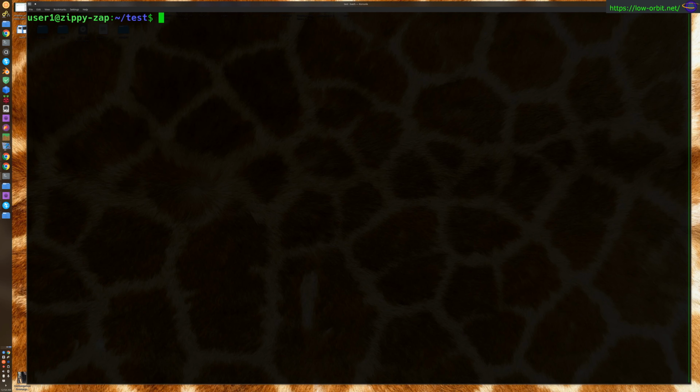Hey guys, today we're going to show you how to find your IP address on Linux. There are a few commands you could use to find your IP on the local network, and you also might want to find your public-facing IP. Assuming you're behind a NAT or on a home network, that might be useful.